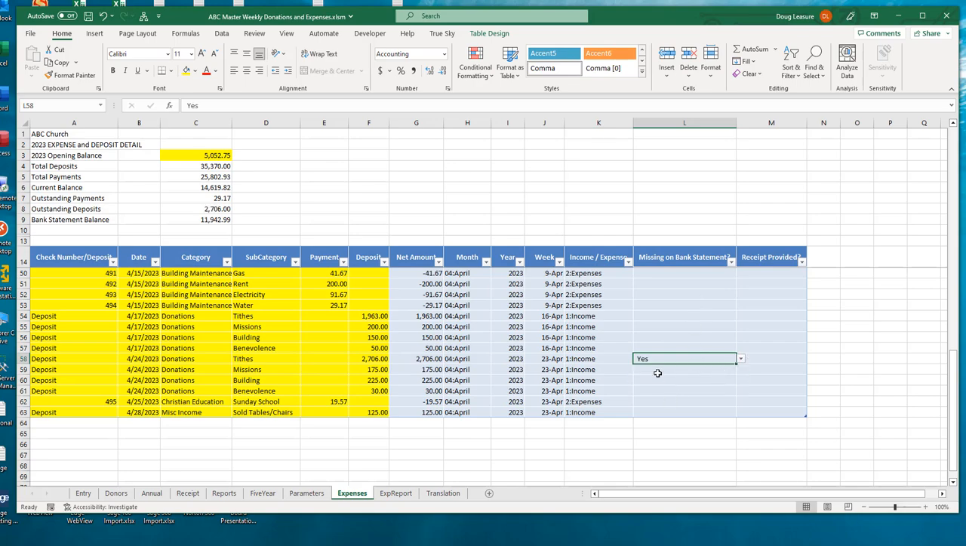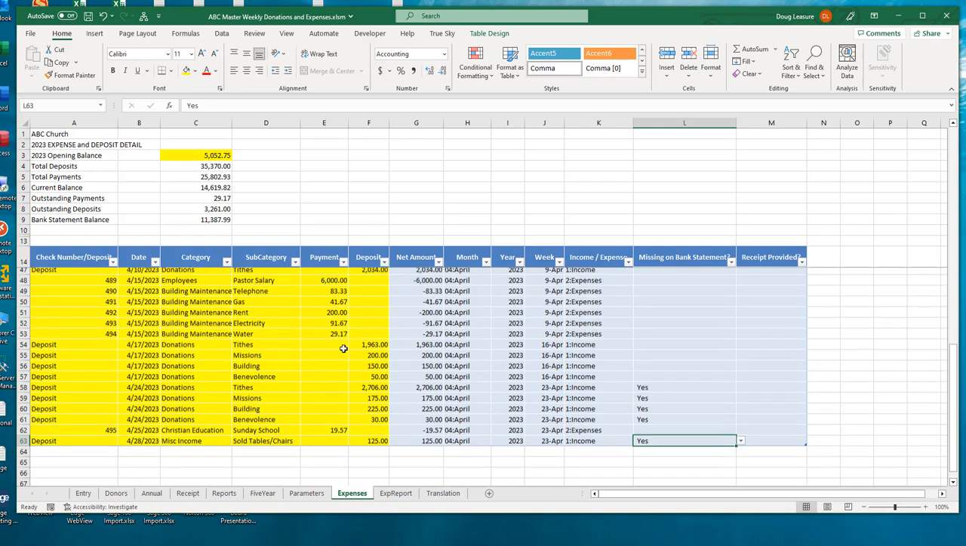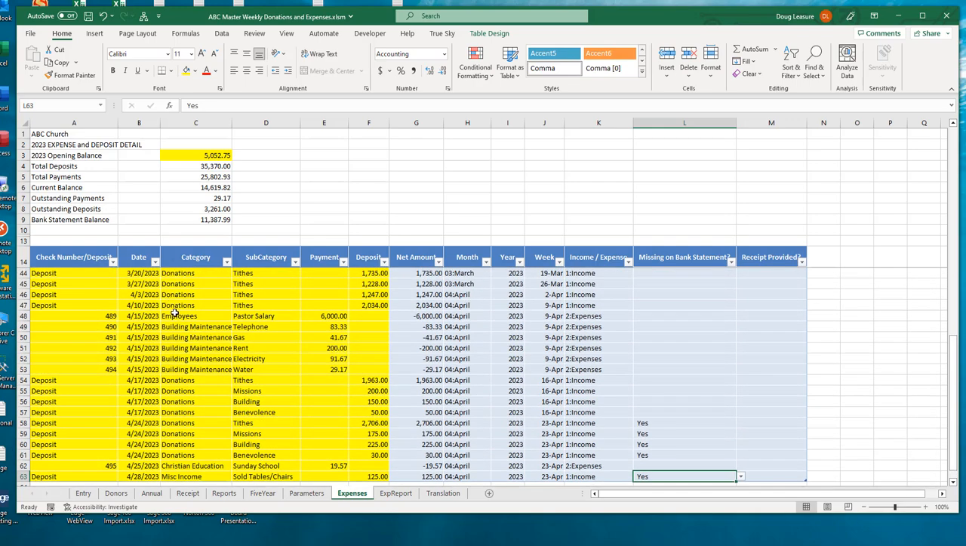Yes, it's missing on our statement. Okay, so we'll just mark those ones. And I'm using the little drop-down arrow here to select, yes, they're missing. Okay, so now we are identifying those as missing on our bank statement. Next thing we do is go back to our expenses, our payments, and we make sure that all of those are on the statement.